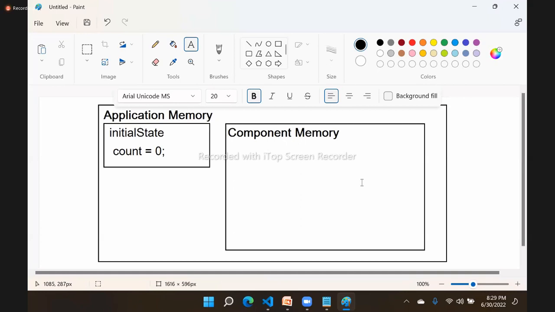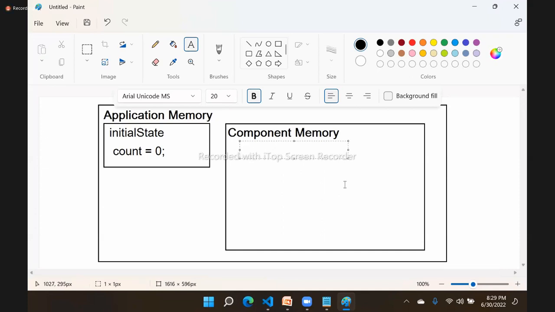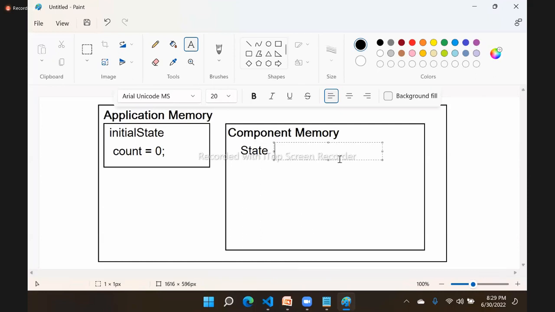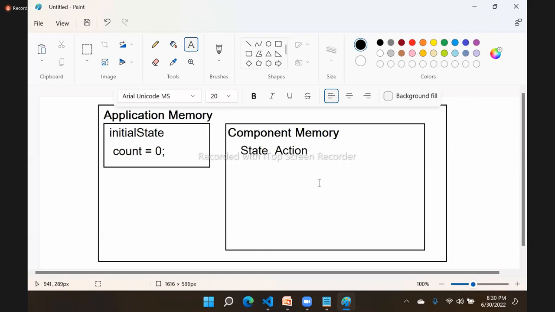Now in this component memory, we configure a state. Already we learned that every component has a state, right? Every component will configure a state. And in this component memory, you will configure an action also. State and action, two options will be there.